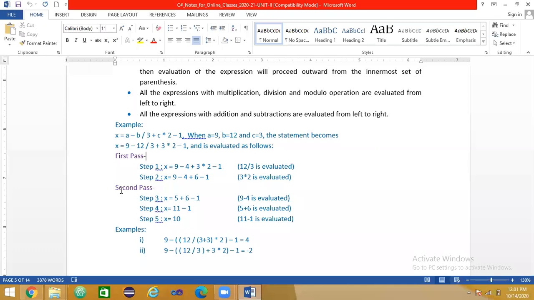And in every pass here, some steps are given. Okay, initially, x is equal to this. 12 divided by 3 is evaluated, because in this expression from left to right, you come across the operator minus, which has the least priority, whereas division has higher priority. Therefore, 12 divided by 3 is evaluated. So that is 4 here. That is written here. Okay, 12 divided by 3 yields what? 4. So 9 minus 4 plus 3 into 2 minus 1 as it is.